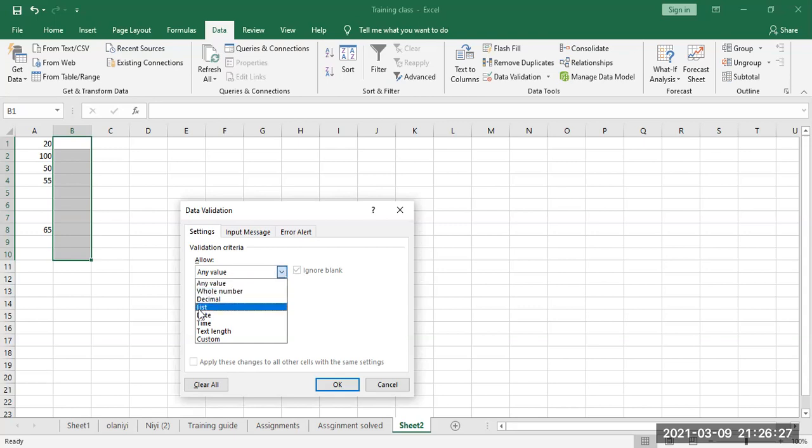Now let me explain that to you. You can put whole number, you can put decimal, you can put date, you can put a text length. Text length means how many characters, for instance 5 digits. If you have a Nigerian phone number, which is an 11 digit GSM number, you can just say you want a text length of 11. And under custom, you can do formatting of the kind of number you want for each digit. That will be what you learn at advanced stage. But for now, just have a better understanding of this data validation and the little things that you can do.